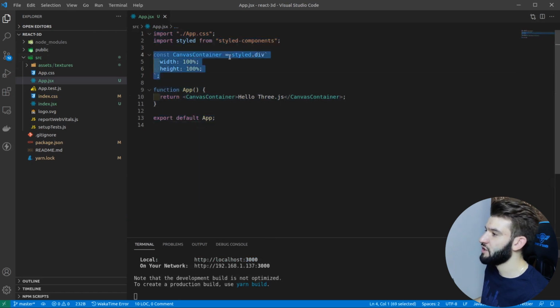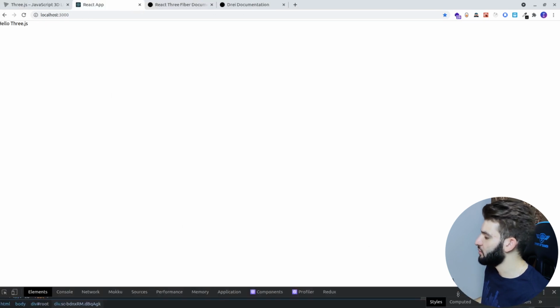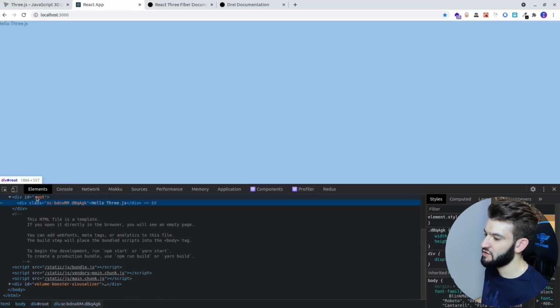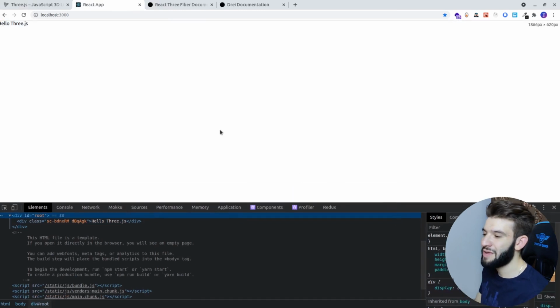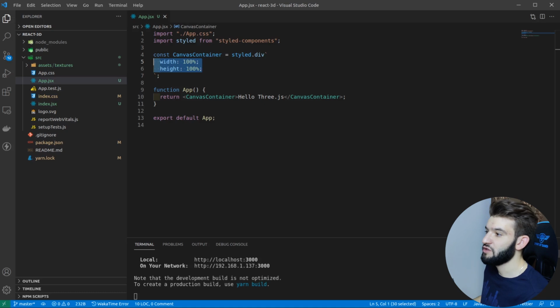As you can see here, I already created a canvas container, which is just taking the full width and full height of the web page. If you take a look at the inspect elements, it's clear the root is actually taking full width and full height. So make sure root, HTML, and body are all taking the full width and full height, otherwise it won't work for you.